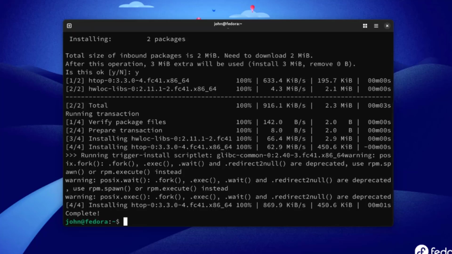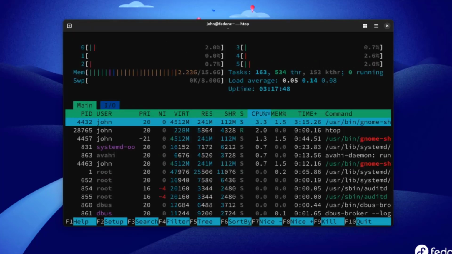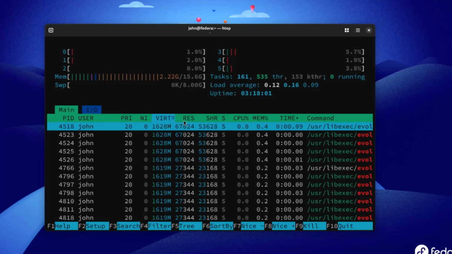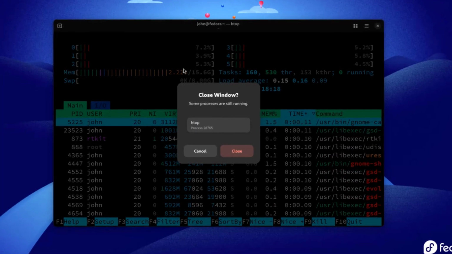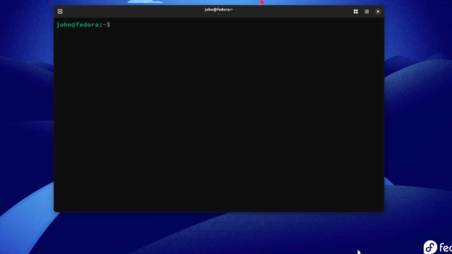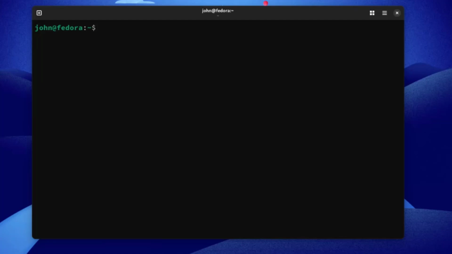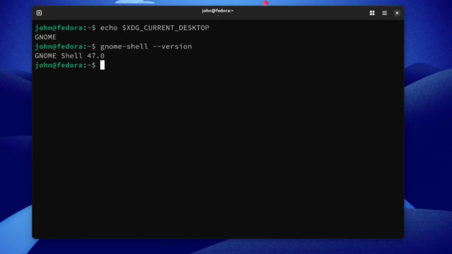I'll open htop. So I'm going to run this command to check the desktop environment. I already know it's GNOME, so I'll type echo $XDG_CURRENT_DESKTOP, so it's GNOME. And to check what version of GNOME it is, I'll type gnome-shell --version. So the version of GNOME is 47.